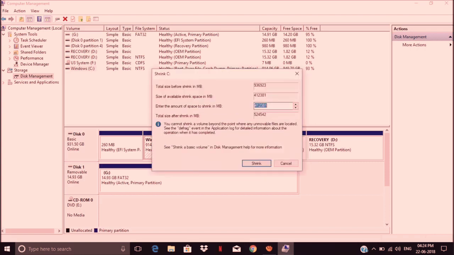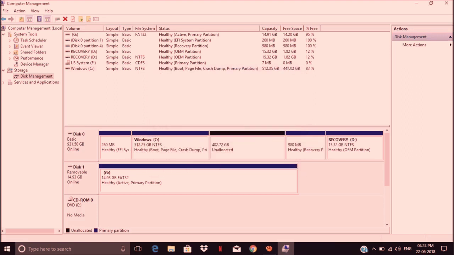Here you can decide how much disk space you want to keep in the C drive after the shrinking process. You can change the amount of space to shrink accordingly. As shown here, my C drive will be 500 GB after the shrinking process. So I am not changing it, because I need more space in my C drive as given here. Then click on Shrink.